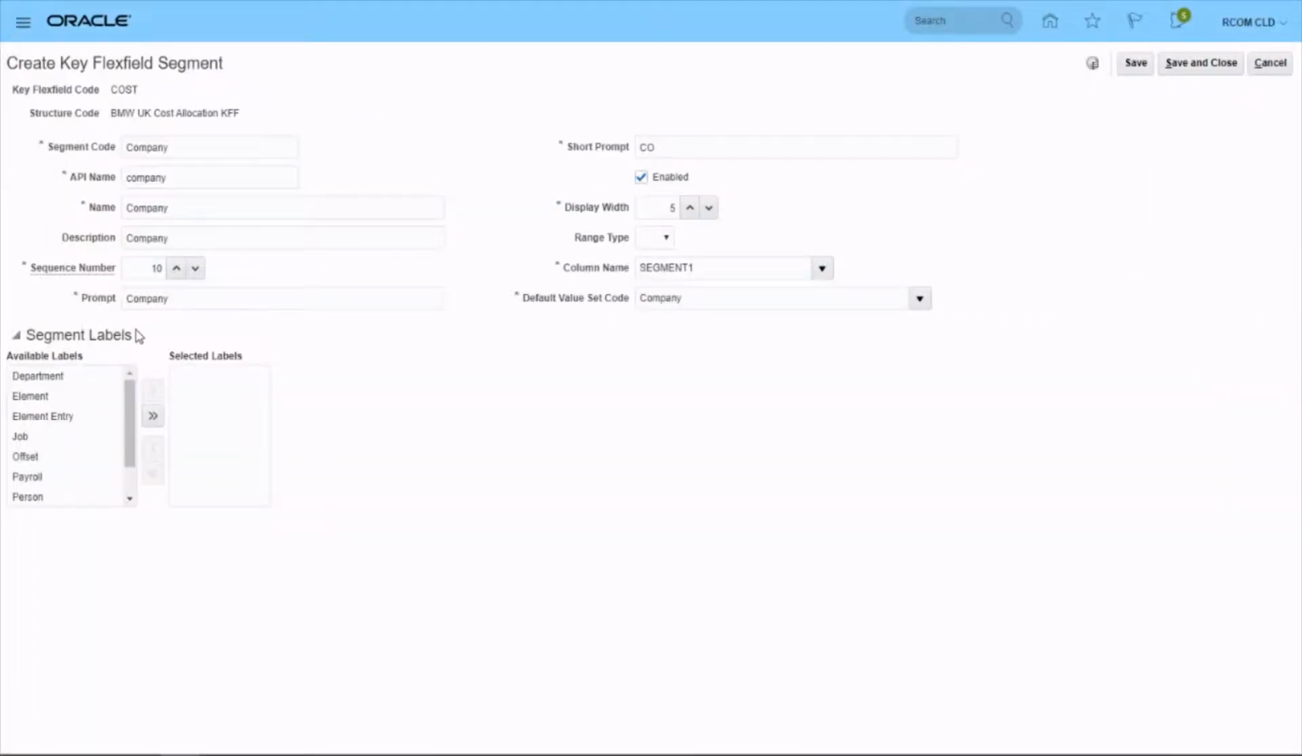Okay. So the next one is segment labels. Choose the segment labels depending on which places you want to display the field called company. For instance, if you're creating a department and you want to do the costing at a company level, you can choose it. So let's choose department. And while you're creating a job, if you want to do the costing at a company level, choose job and say payroll. Okay. And click on save and close.